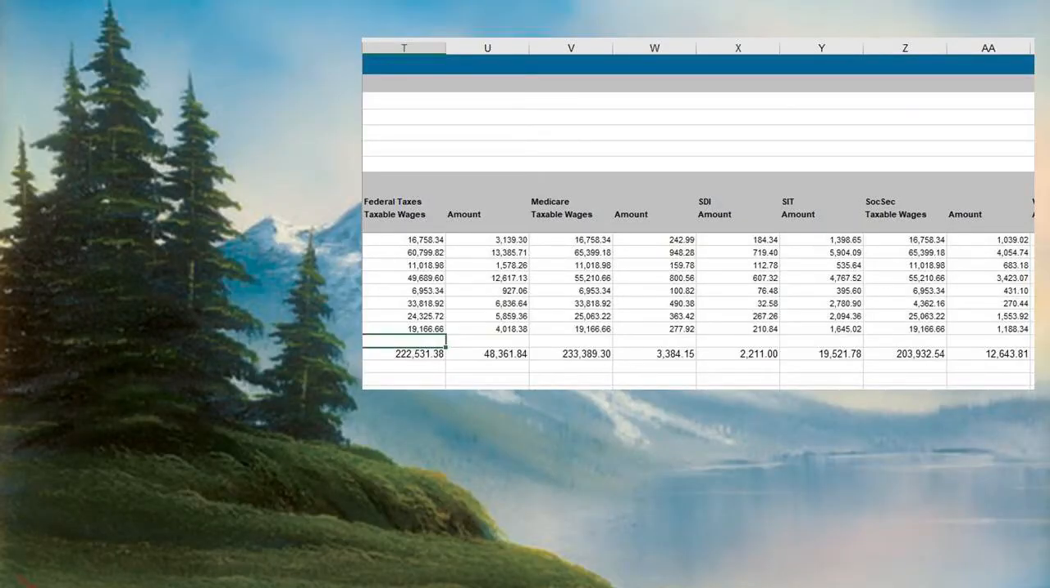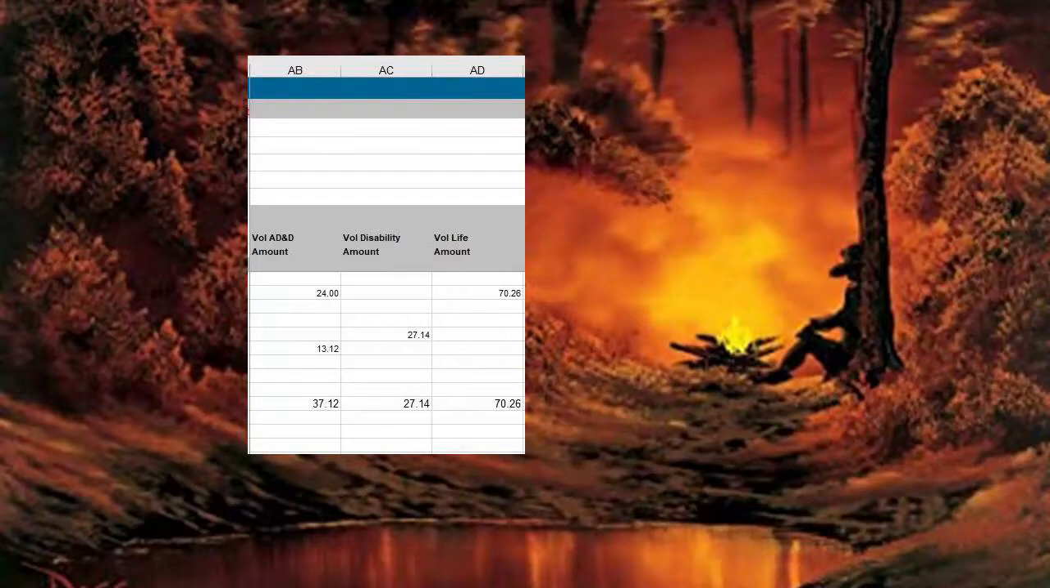Columns T through AA are the employee taxes. There are taxable columns and an actual tax column for federal, Medicare, and Social Security. Columns AB through AD are voluntary life, disability, and AD&D amounts the employee is paying.